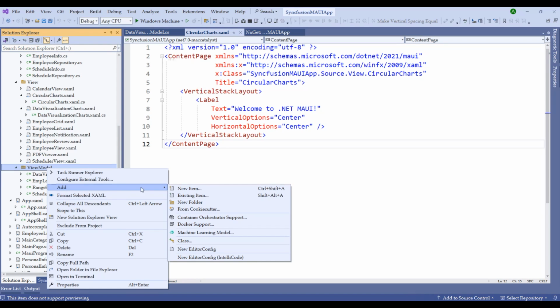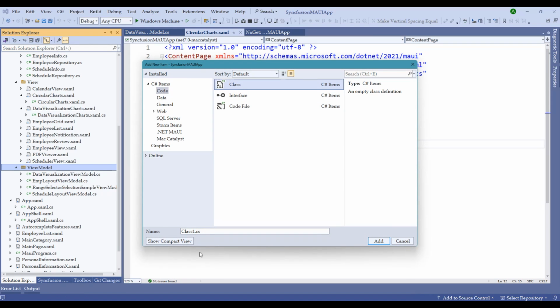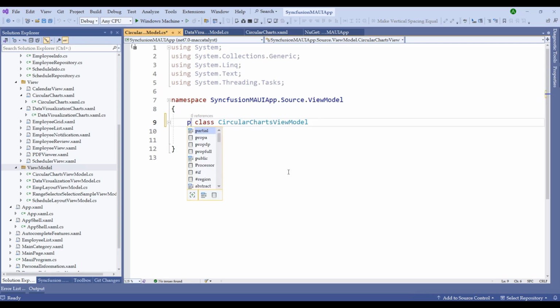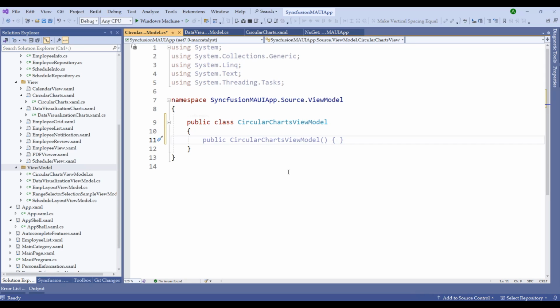Our next step is to create a view model file. Right click on the ViewModel folder, add new item, select the class file, and instead of Class1.cs, I'm going to rename it as CircularCharts_ViewModel.cs. Once this is created, let me change this from an internal to a public class, and then we will add a constructor. Once the constructor is created, similar to the previous session, we will be creating an observable collection to bind the data to the charts control.